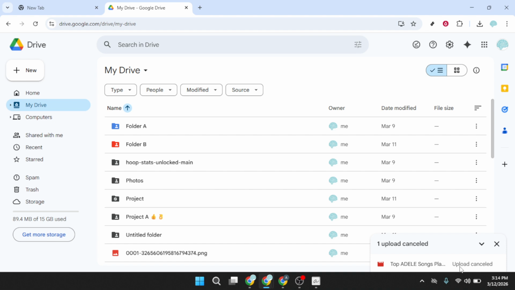If you are uploading more than one file, make sure to click Cancel next to the specific one you want to stop, rather than closing the entire panel. A couple of quick notes to keep you confident. Canceling an upload only stops the transfer to Drive. It does not delete the original file on your computer.